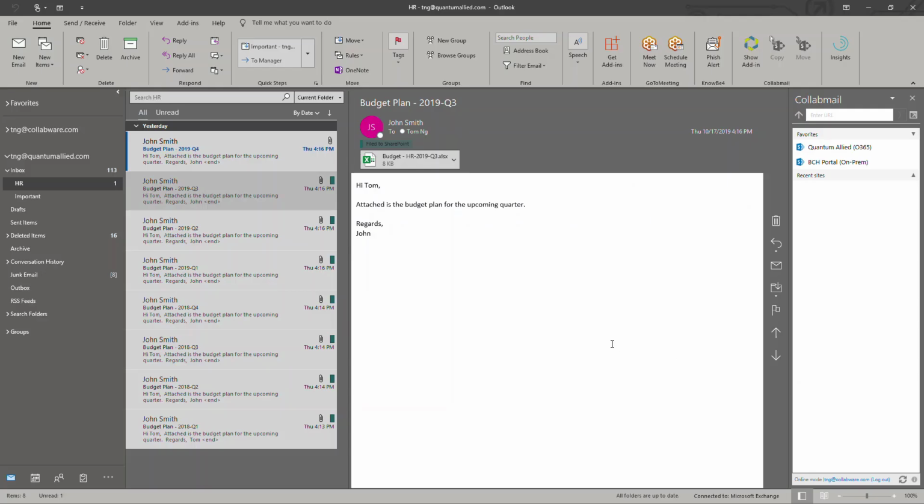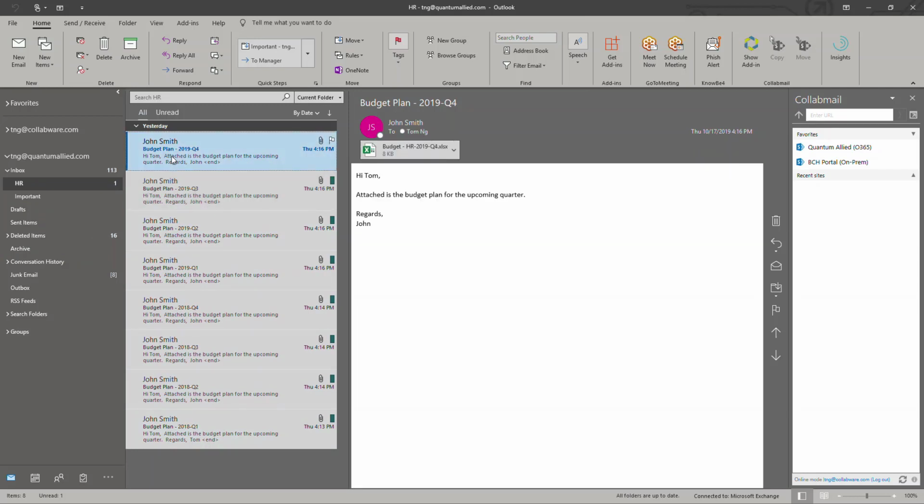Now, I'm going to go ahead and open my Outlook, and I'm going to show you how to get my new quarter budget into SharePoint without ever having to leave Outlook. On the left side here, you'll see the email. It's got the budget approved as an attachment. I'm going to go ahead and select Management again. This is mapped directly to my SharePoint library as a favorite within CollabMail.